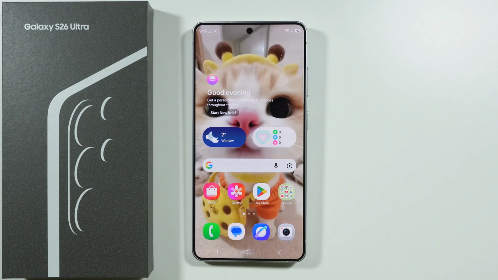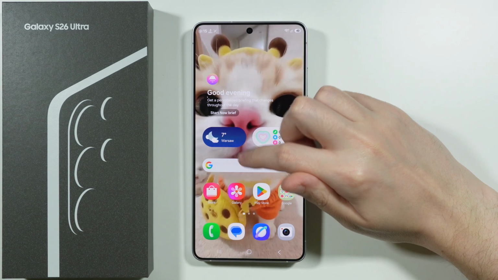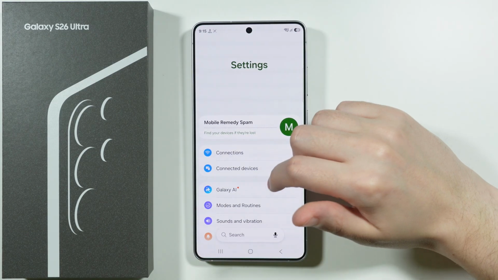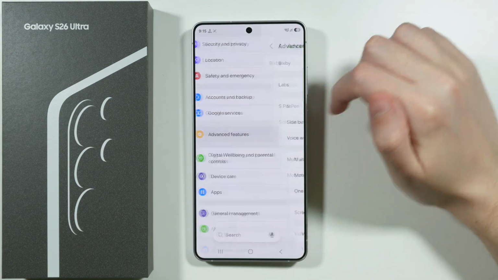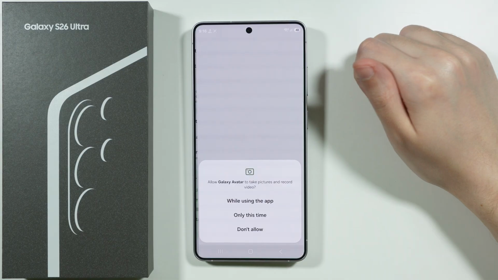If you want to create a Galaxy avatar on the Samsung Galaxy S26 Ultra, first we need to open settings on your phone. Now over here in settings, we're gonna scroll down and then proceed to advanced features. In advanced features, you should be able to find the Galaxy avatar option.